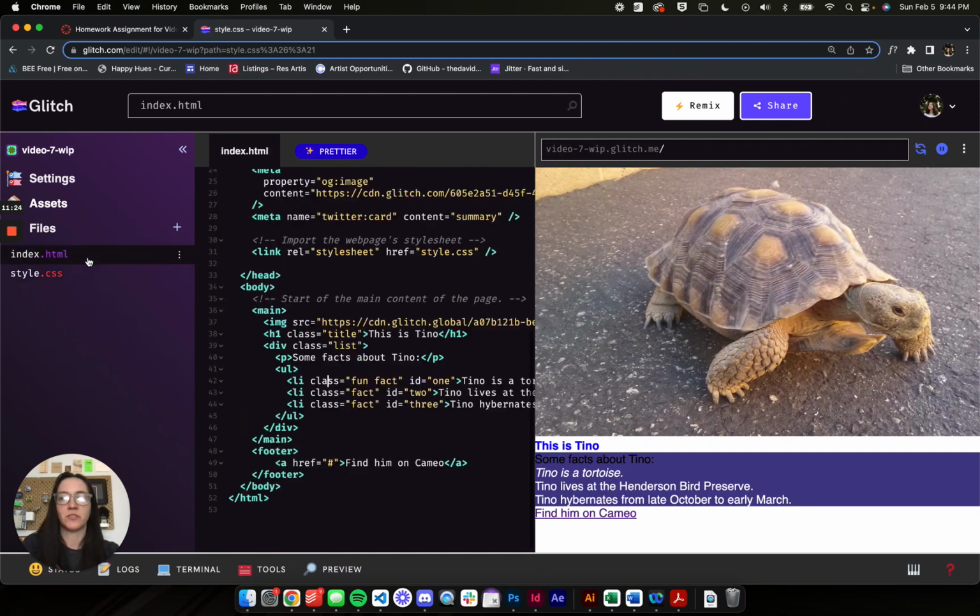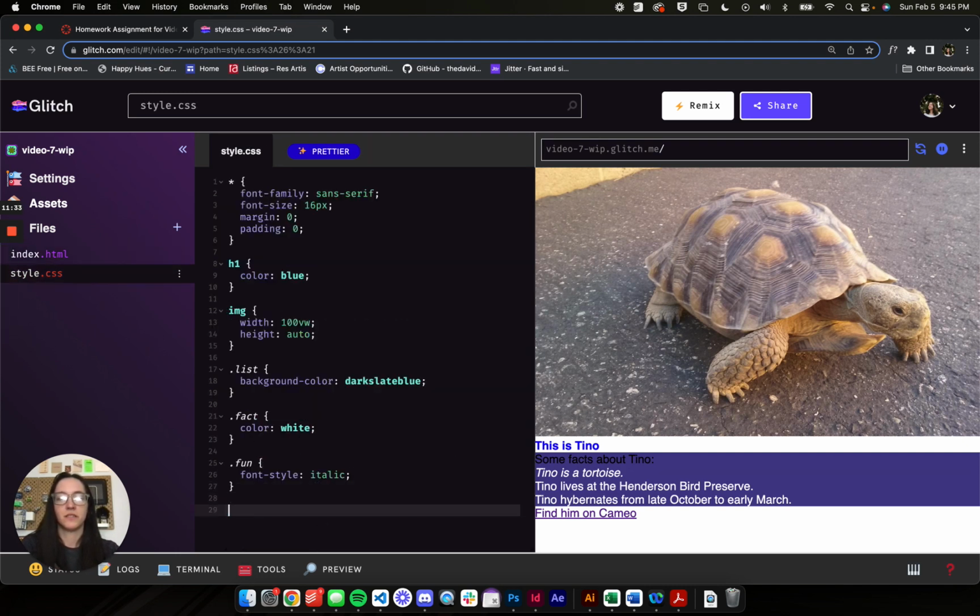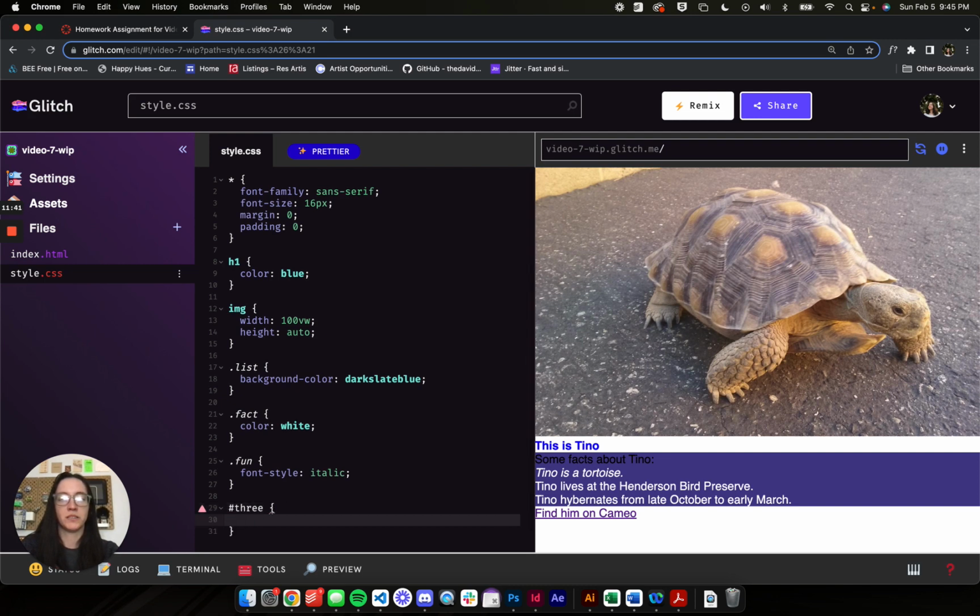So in my index, I'll just show you here. I have the ID 3. So that's my last fact. So pound is selecting the ID, 3, curly brackets, and then text-decoration, colon, underline, and now it's underlined. Very nice.